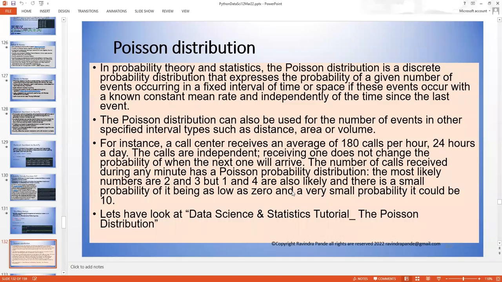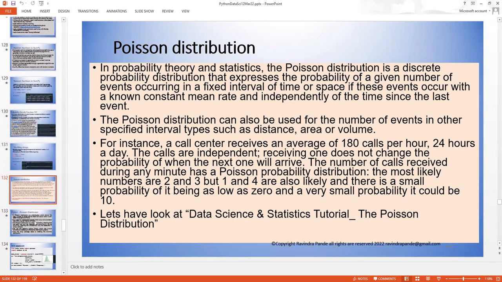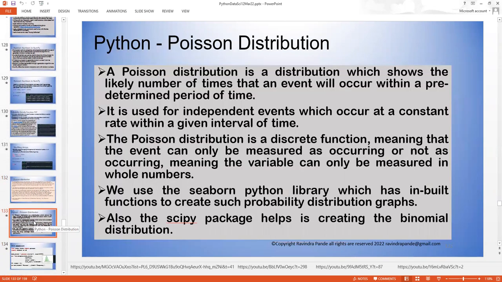So that's all about Poisson distributions. And as I told you, the pronunciation does differ as per the region you're working in, right? So let's move on and try to understand how we're going to plot the Poisson distributions within our solution.